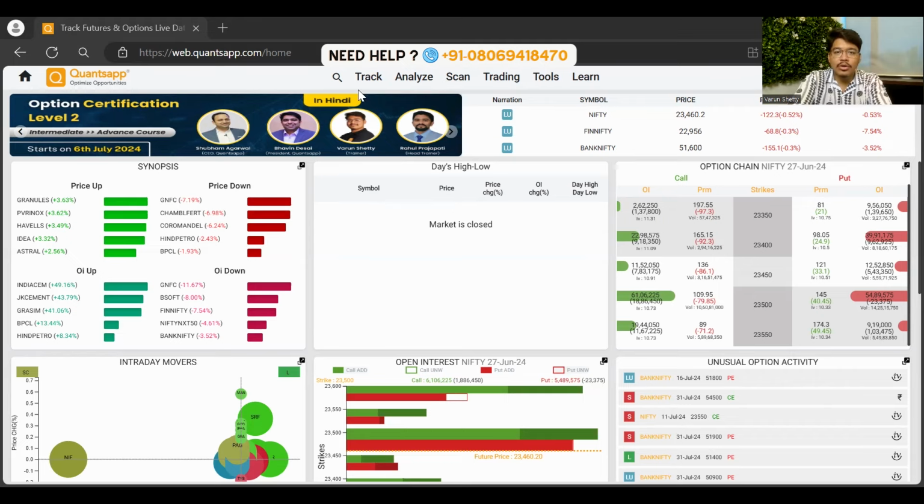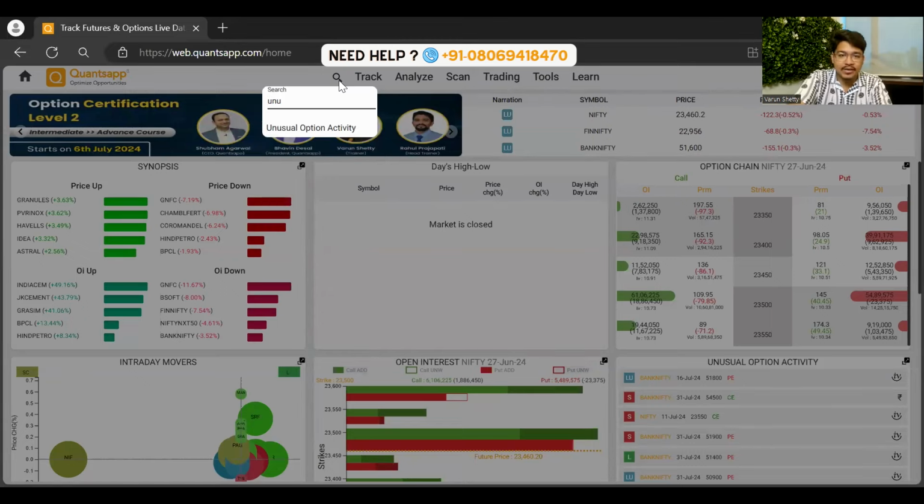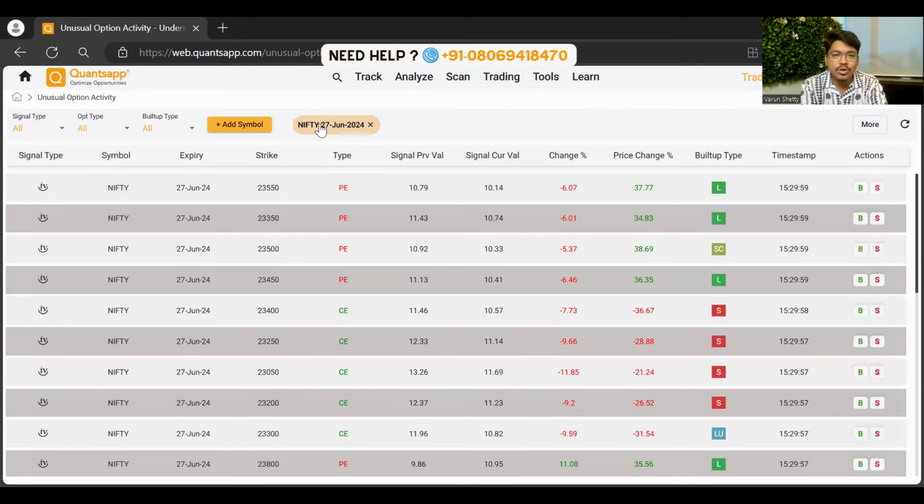Now, without wasting time, I would just like to open the tool, which is known as unusual option activity. So just open this tool. It's a very simple, easy to use tool, unusual option activity. I'll explain a lot more things.